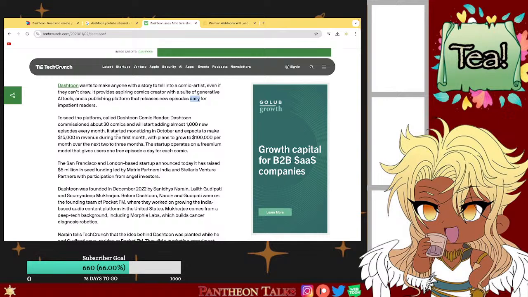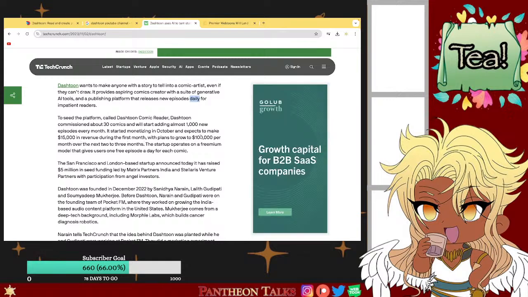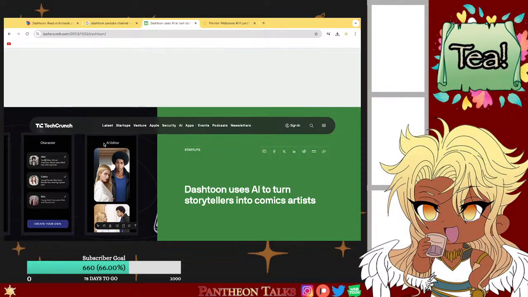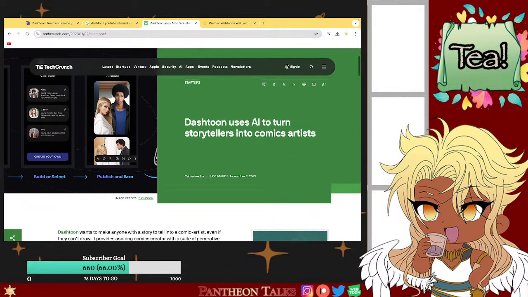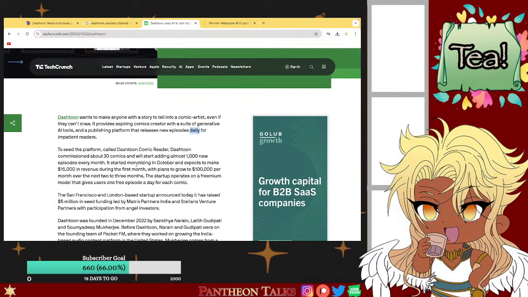It started monetization in October and expects to make 15,000 in revenue during the first month, with plans to grow to 100,000 per month over the next 2 to 3 months. That's a lot. To start from 15,000 and then to bump up to 100,000 in the next 2 to 3 months. And this article was released in, where's the date? I thought I saw a date on this. So this was in November. So that's super duper crazy. Really crazy.